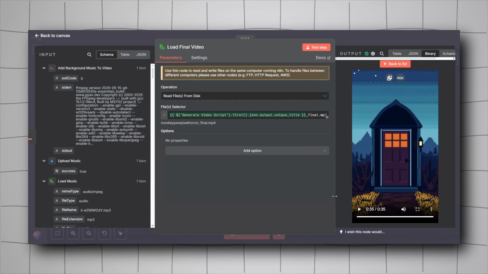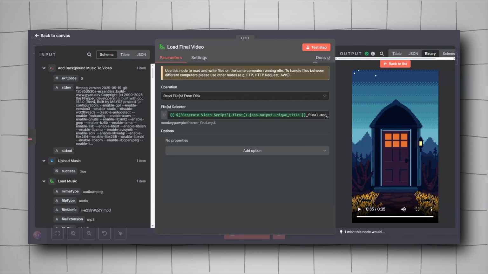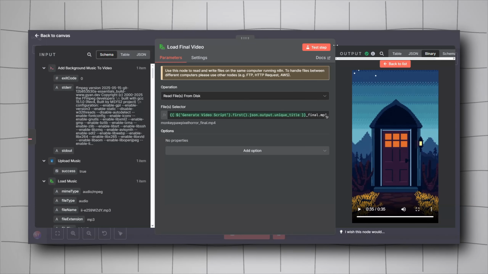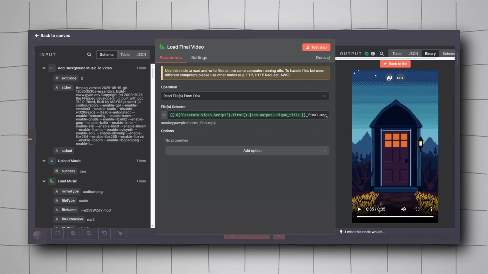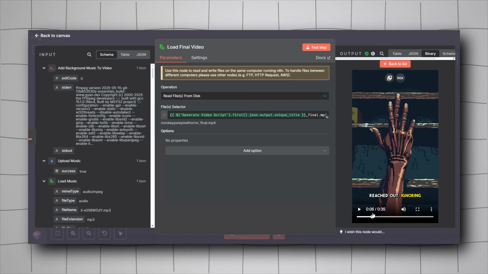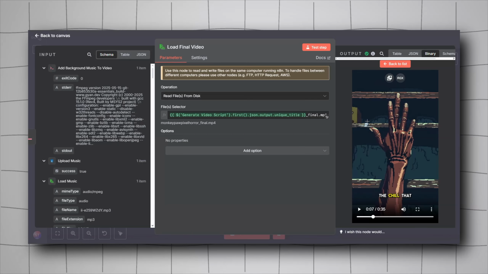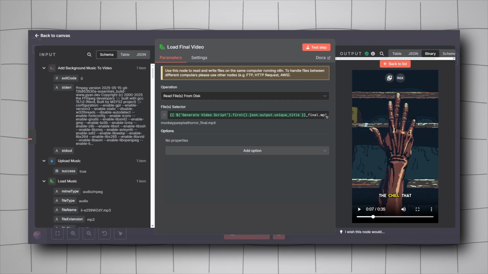So yeah, we got a pretty decent, let's say, short. But this is just a basic workflow on how to generate videos using the Flux Schnell model, which is free. So the quality is not so good, but not bad at all for a free model. I'm pretty sure if you use a paid model, the quality will be much better. But this one is doing the job currently.